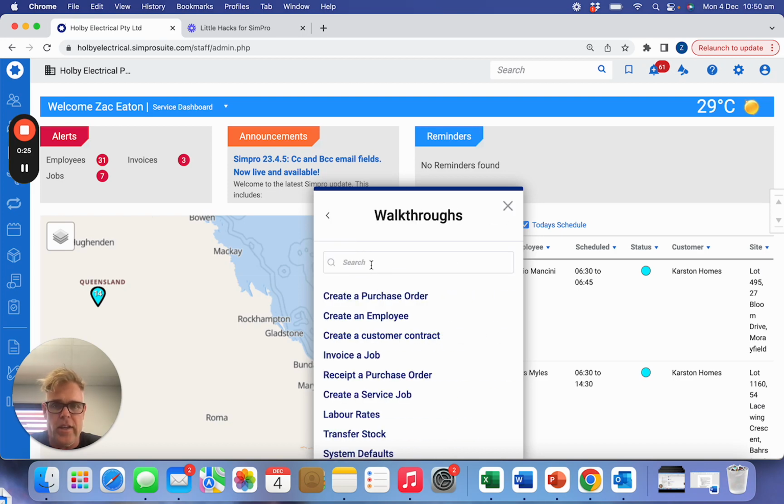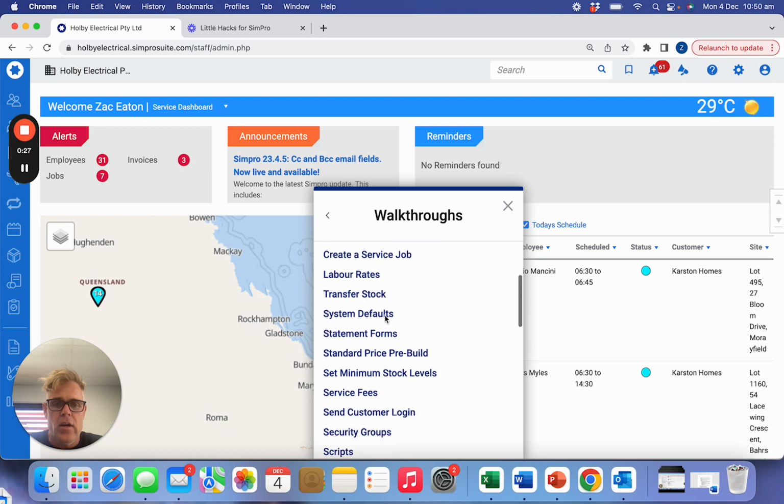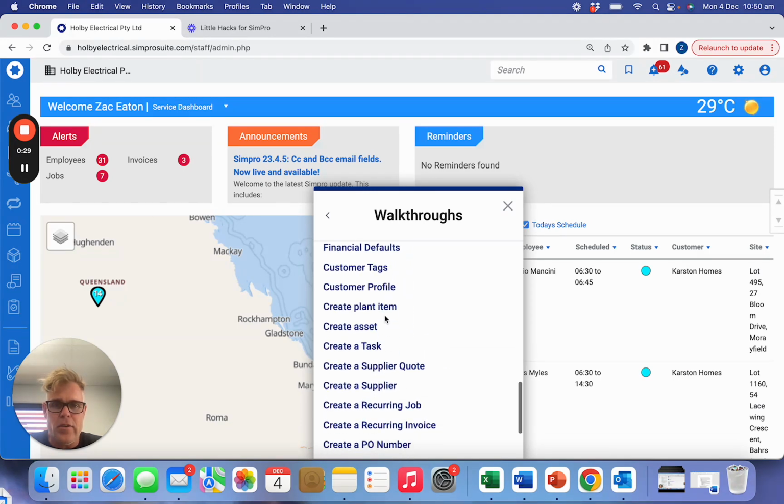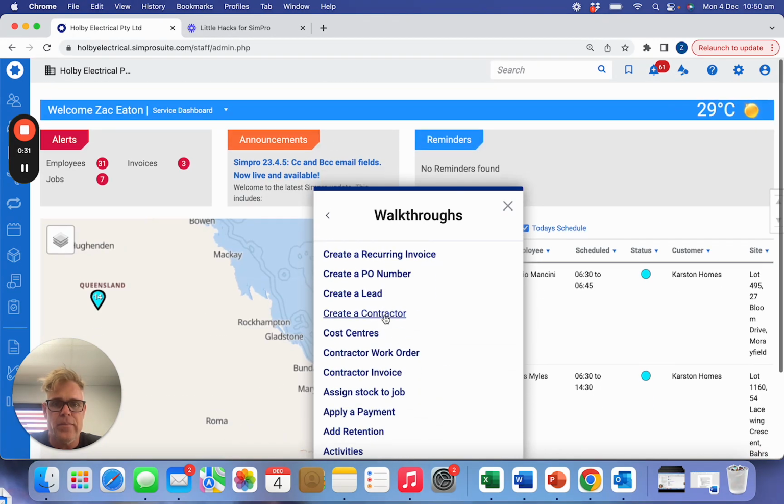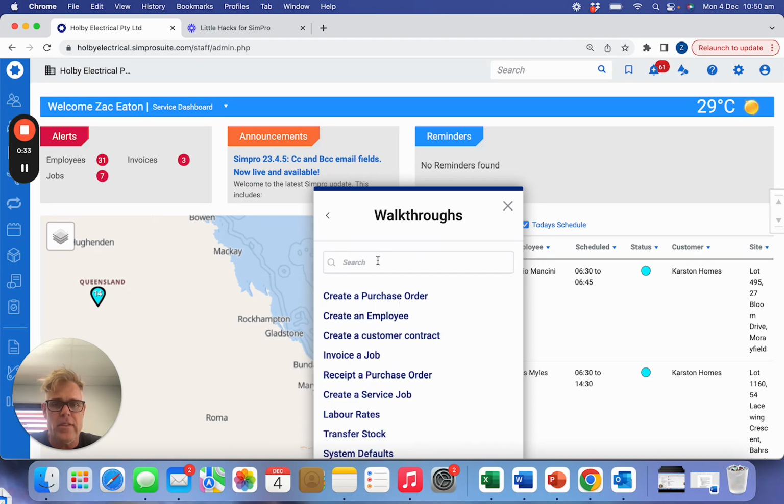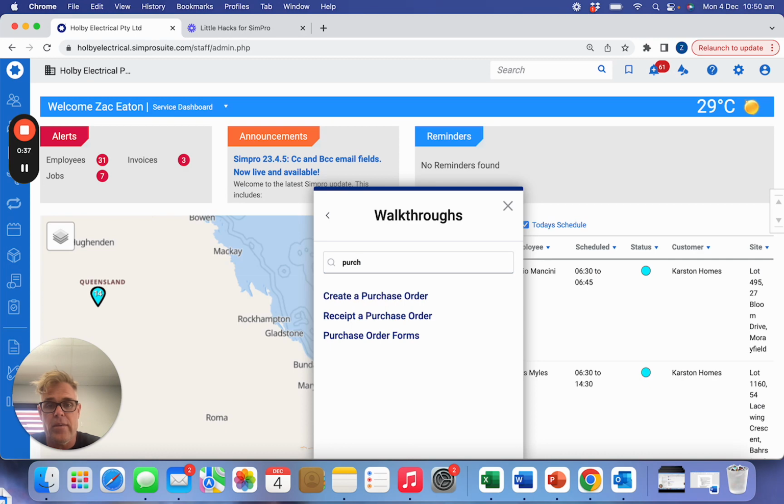We just click on that and it'll bring us up a list of different tasks and processes inside Simpro that we might want to do, and we can simply search for what we might be looking for. So we could type in purchase order and click on create purchase order, and it will actually walk us through the complete process of how to create a purchase order. So let's give it a go.